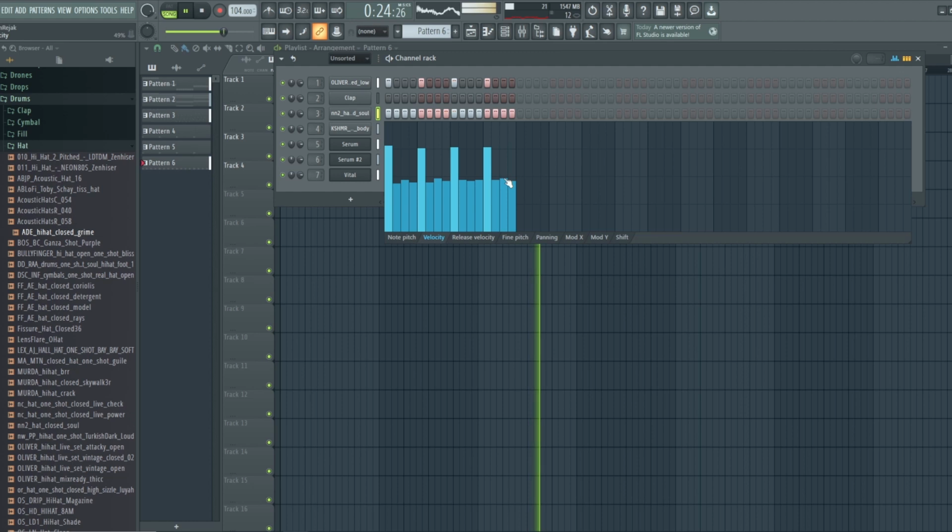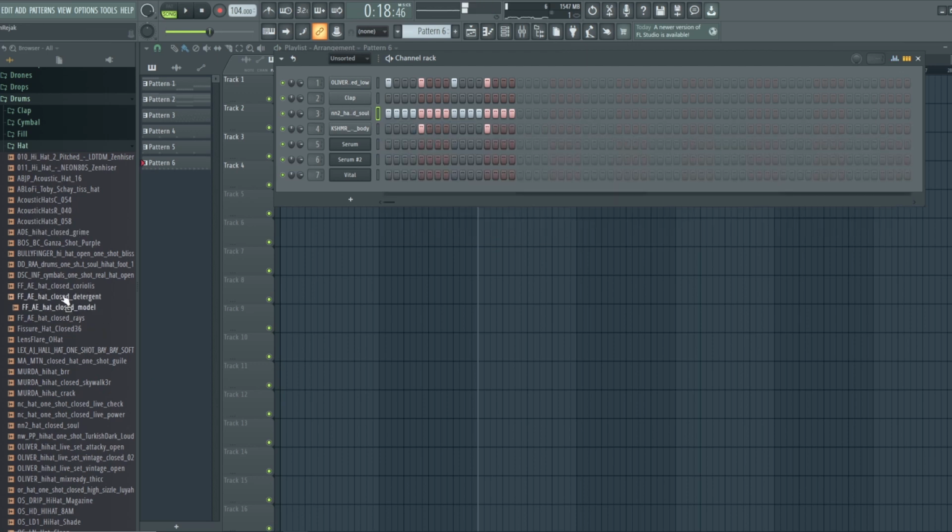Or just emphasize the first hits. Now let's go with that. Do we like this hi-hat is the question. I kind of like this a little bit more. We'll turn it down.